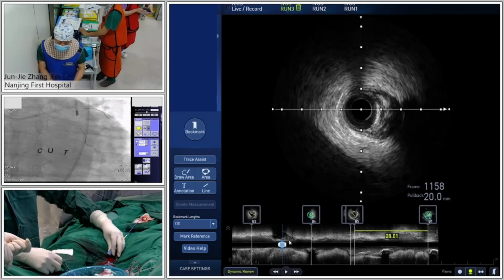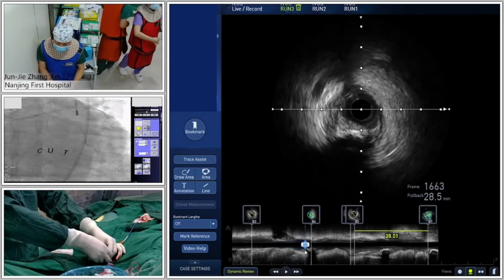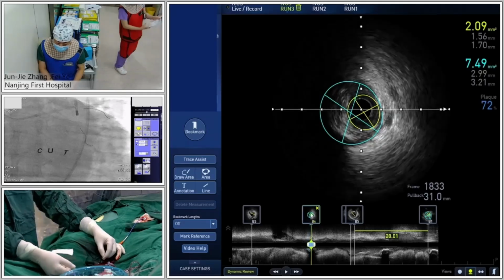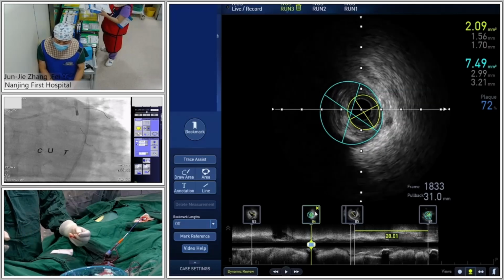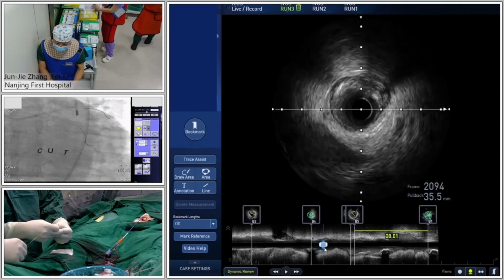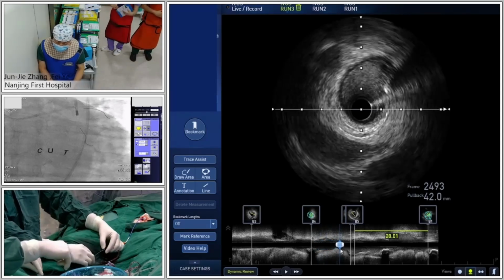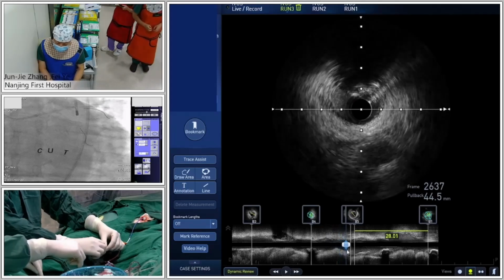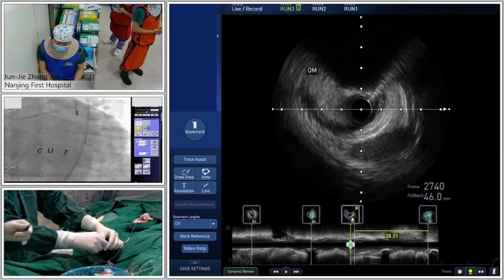and some spotted calcium. Then go and pull back, we can see this point is the minimal lumen area. The area is just 2.1 millimeter square, and the plaque burden is about 72%. Then go on. Here we can see OM join circumflex, and then go on. Here we can see a big OM will join circumflex.